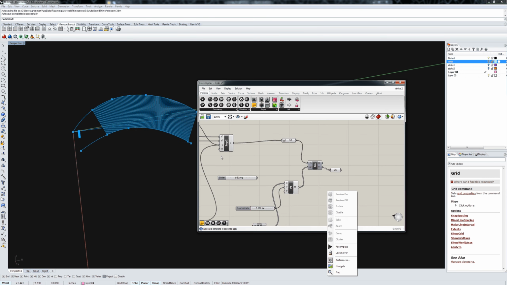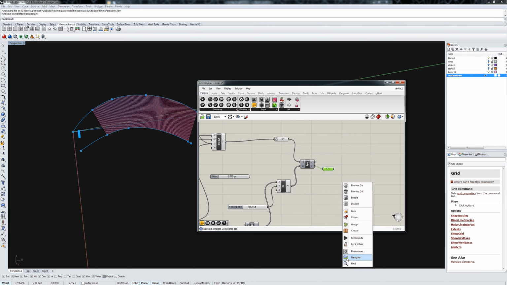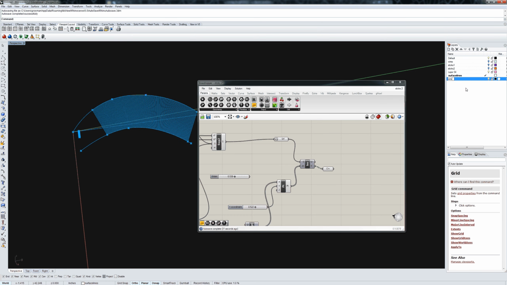And the reason why you might want to do that is that if what you're producing is a line drawing and not a rendering, you might want to bake those lines onto a layer called surface lines or something. And bake your wires onto a layer called wires, or wires for export.